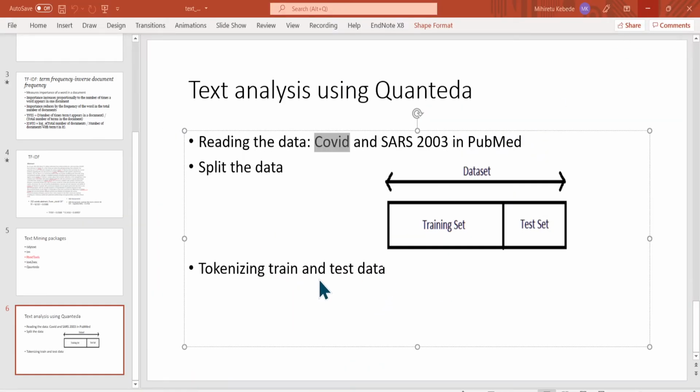My whole aim at the end is to build a machine learning model to classify an abstract, to predict whether this abstract is about COVID or about SARS. That's what we will do in our machine learning session. But to achieve that, once we read the data, we will split the data into a training set and a test set.